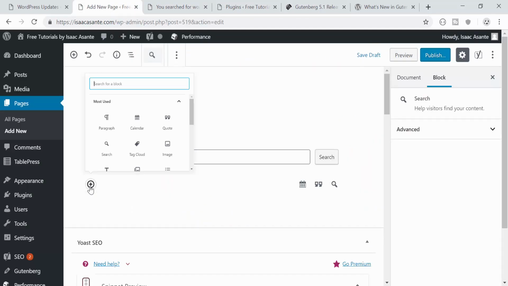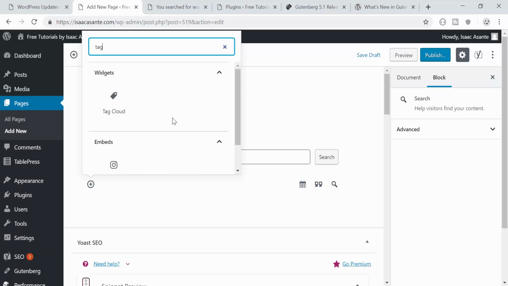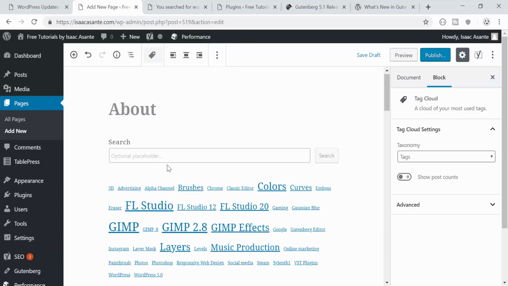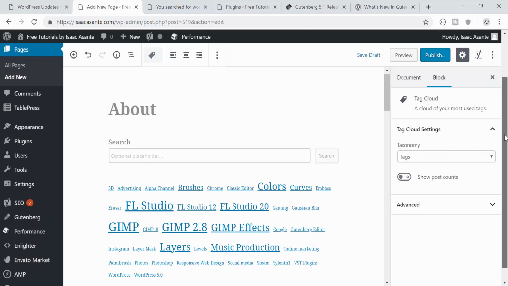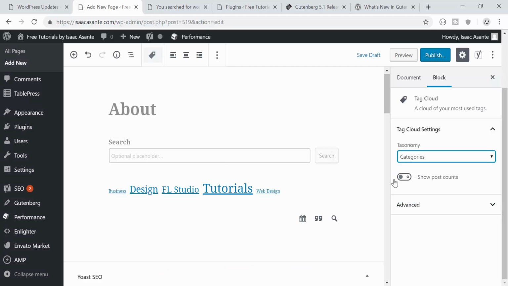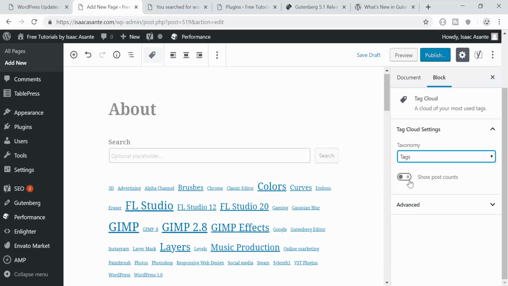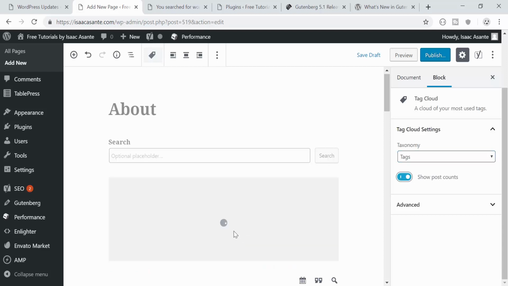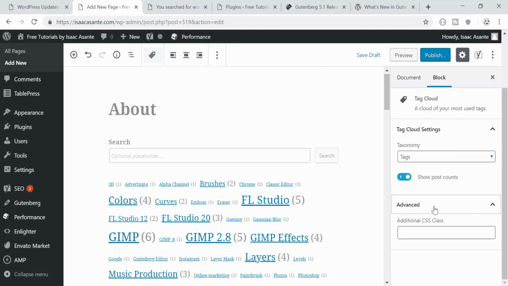So I'm going to tap this icon again. I'm going to type tag clouds. So when you select a block in Gutenberg, you can also check the sidebar here, and it gives you access to the settings for that block. So you can select to view the tags or the categories. So I don't have a lot of categories here, but whatever you select, you can also choose to display the post counts. So we can probably ignore that. I'm going to leave it at that.